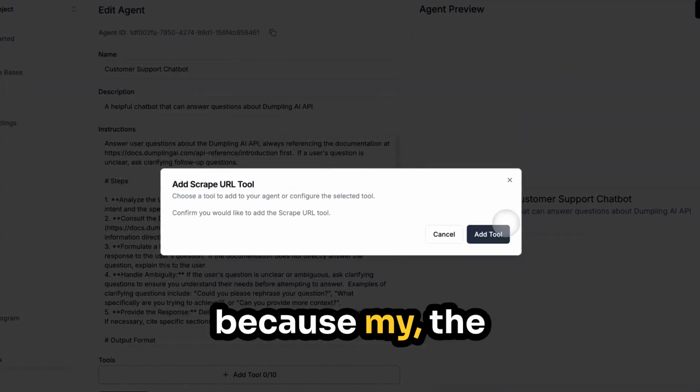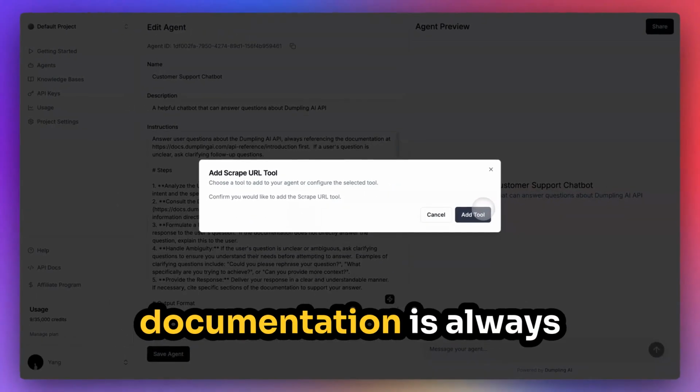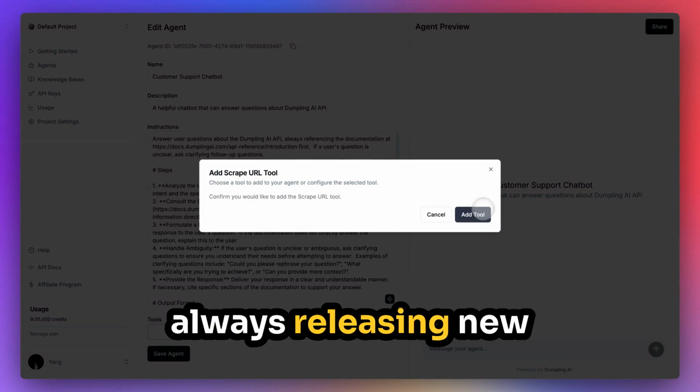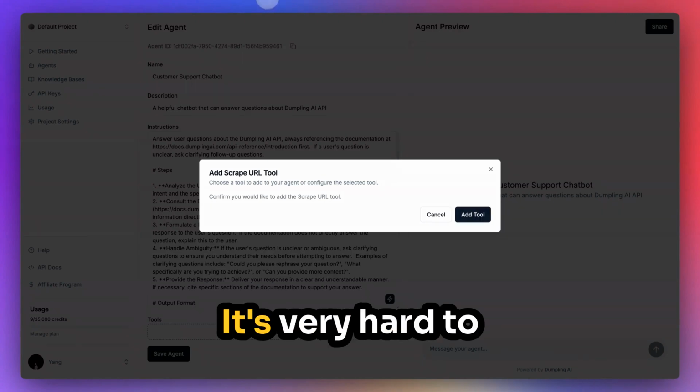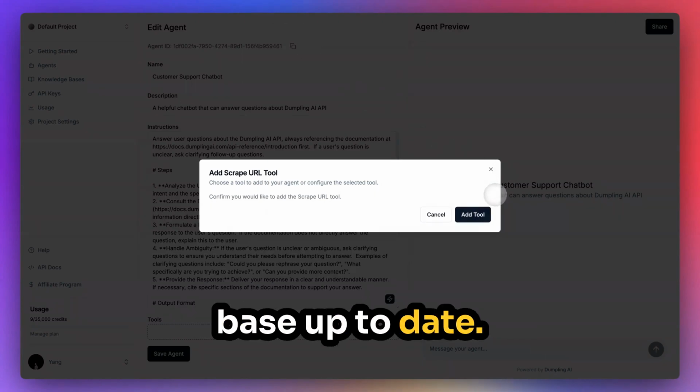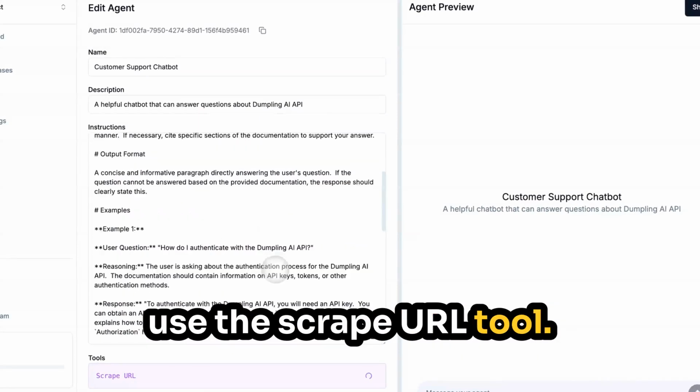So in this case, because the Dumpling AI documentation is always changing because we're always releasing new features, literally every week we ship 2 new features. It's very hard to keep the knowledge base up to date. So we're just going to use a scrape URL tool. Cool. So we've added that.